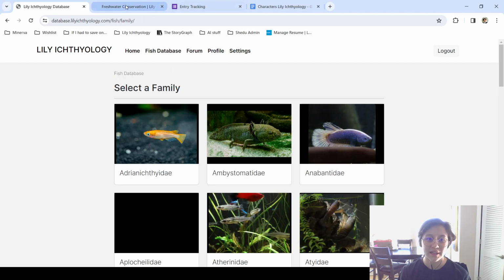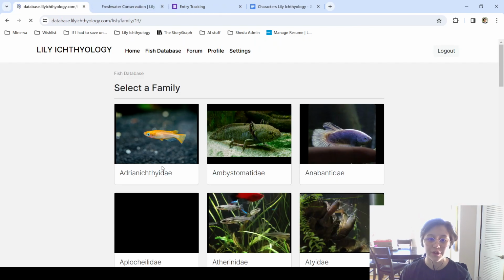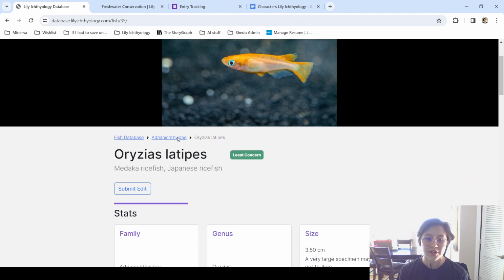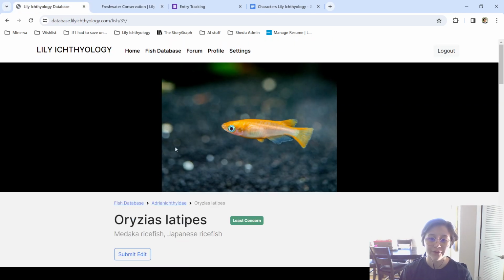The way that this contest works is it's based off of the number of entries and edits that you do for each fish. So let me explain more what that is. Every valid fish submission counts as a raffle ticket or an entry, and every officially registered fish counts as an entry, and every 3 valid edits counts as an entry. So let's go through those one by one. The first is the easiest.